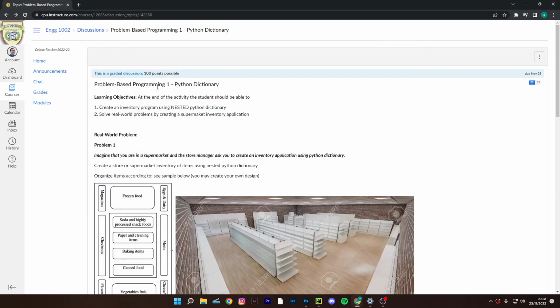So today we will discuss a problem-based programming related to Python dictionary. At the end of this discussion, we will be learning to create an inventory program using nested Python dictionary and solve real-world problems by creating a supermarket inventory application.